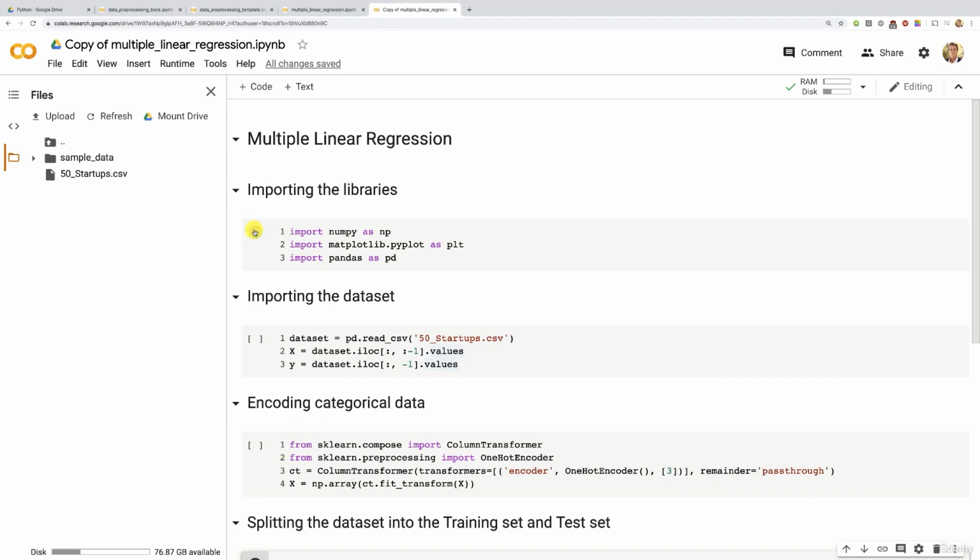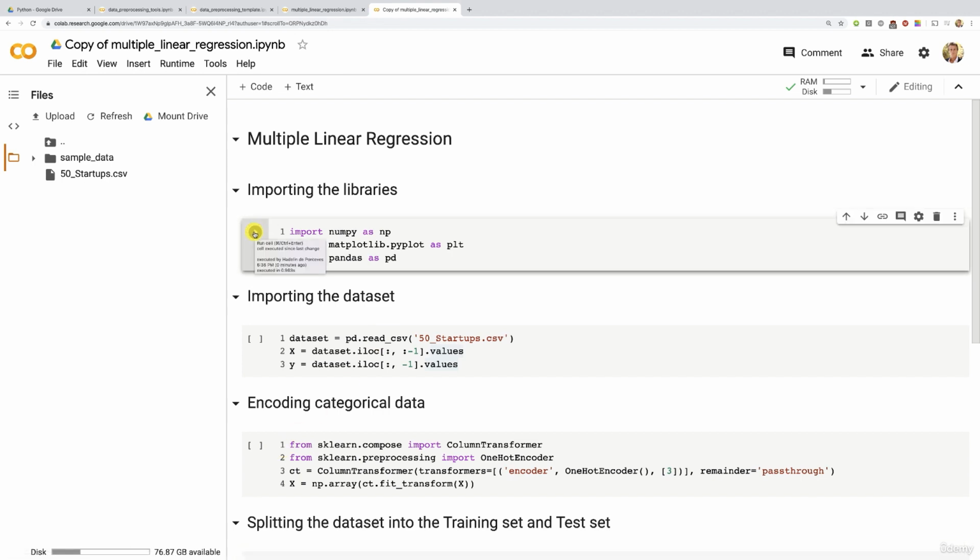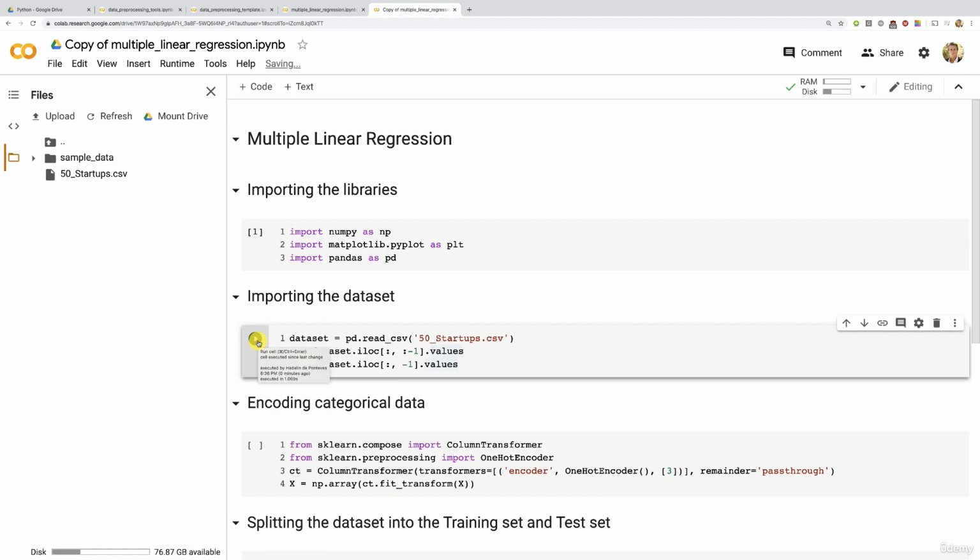Alright, so first let's start by importing the libraries. That's easy, done. Next step, we import the dataset, and we can now because we have the dataset uploaded in our notebook. So make sure to have it as well. Okay, now the dataset is imported. We have the matrix of features and the dependent variable vector y.